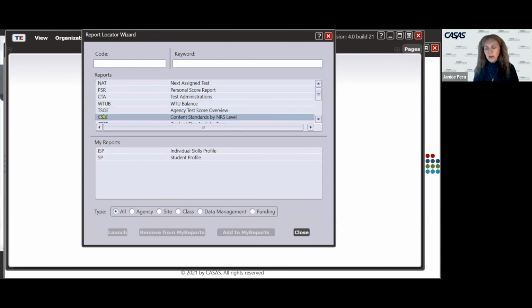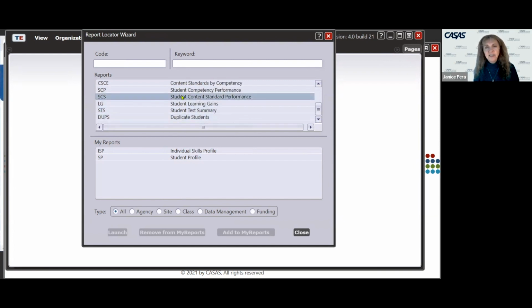You might also notice in the wizard, if you happen to know the code word for each of these reports, when you look at a printout, you'll see it on the printout. Let's say like the student content standard performance report has a code of SCS. You can find it easily that way as well.